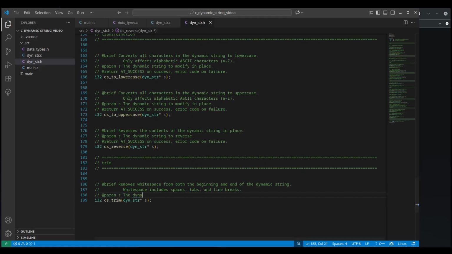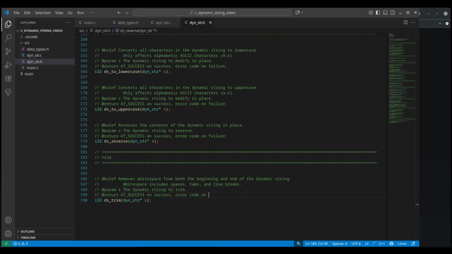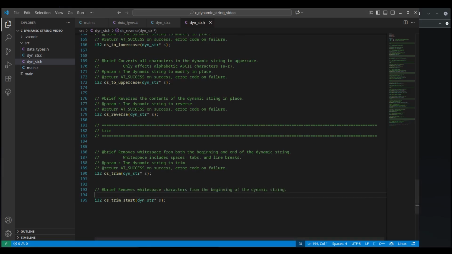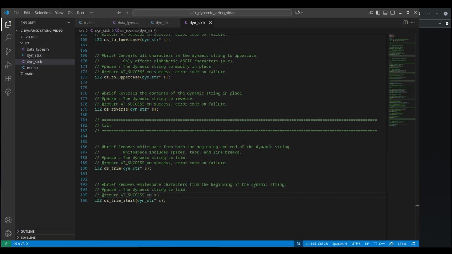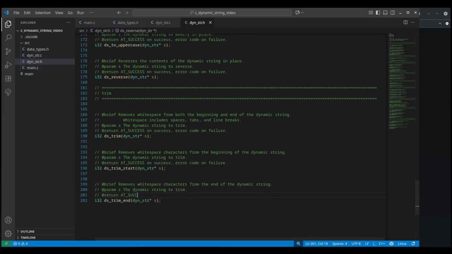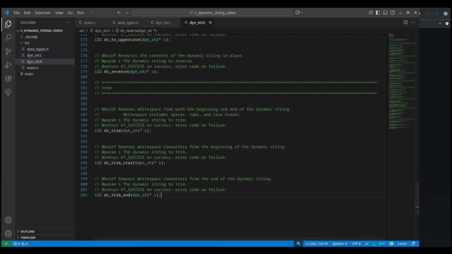ds trim handles both ends at once, which is the usual case, but I split it into ds trim start and ds trim end as well. That lets me chain or mix operations without extra copying, for example, trimming just the start when parsing input lines. This is why all three share the same signature and return code. They are predictable and composable.